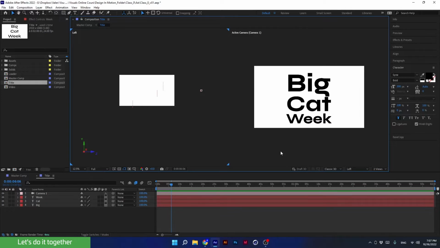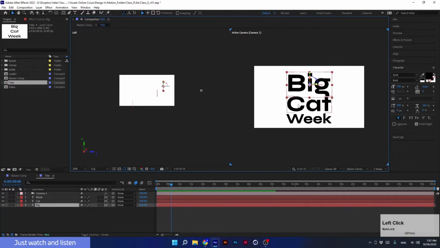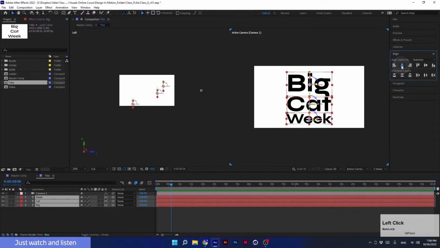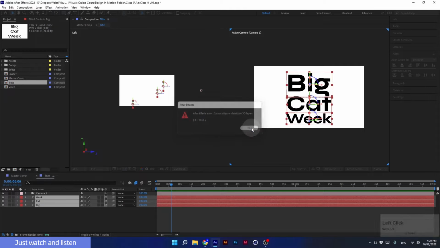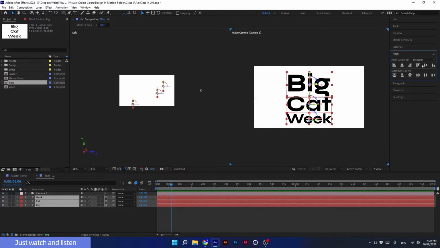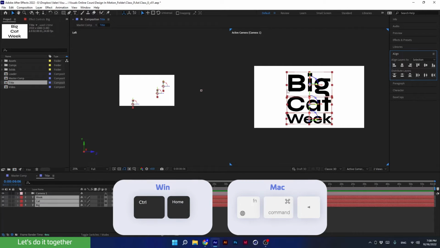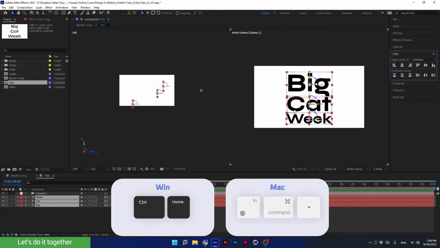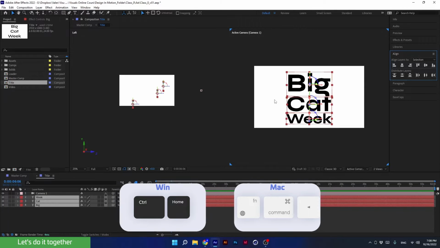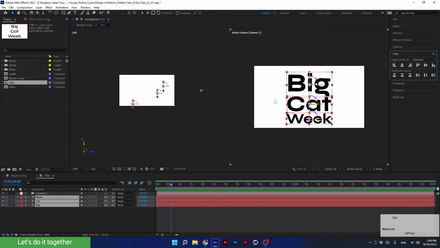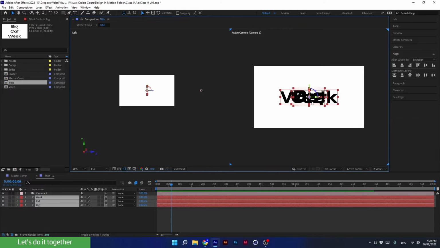So, as we see, all three layers are at different distances from the camera, because we placed them there. But let's say that now we want all the layers to be the same distance from the camera as they were in the beginning. As you can see, it's impossible. Know that the alignment options do not work with 3D layers. But what can work is the shortcut, Control-Home. As you can see, all the layers are now centered in the middle.